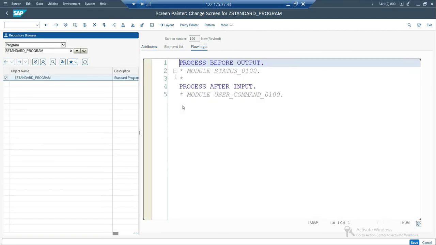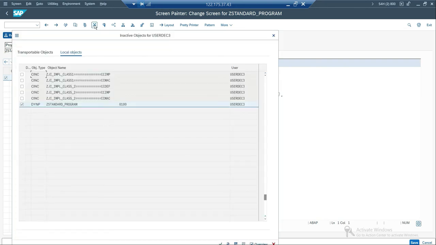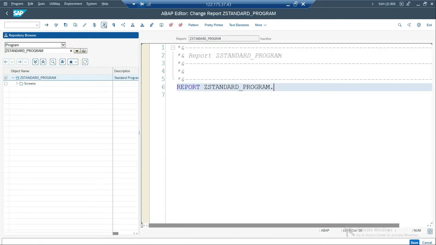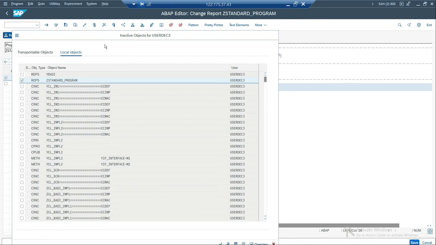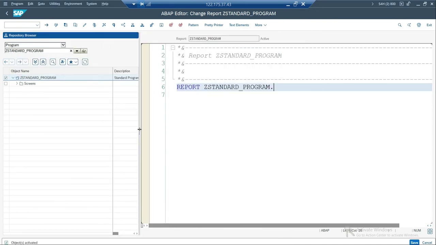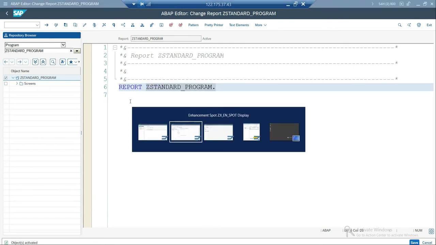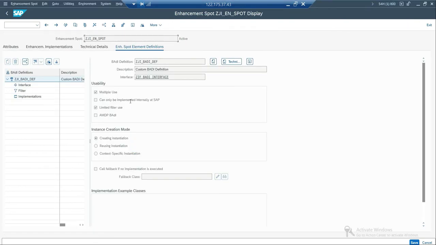So coding we have to write over here. We have to do the implementation BADI things. I will come to that a little later. Okay, so activate my screen and subscreen area, and then activate my program also. So these three things are required to define a screen enhancement in your BADI. So this is done. Let me copy this program name. Okay. Now go to your BADI definition.